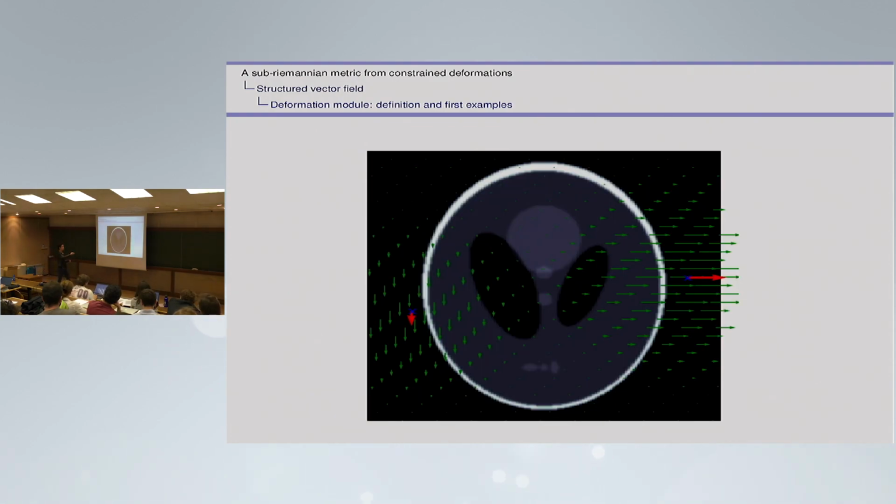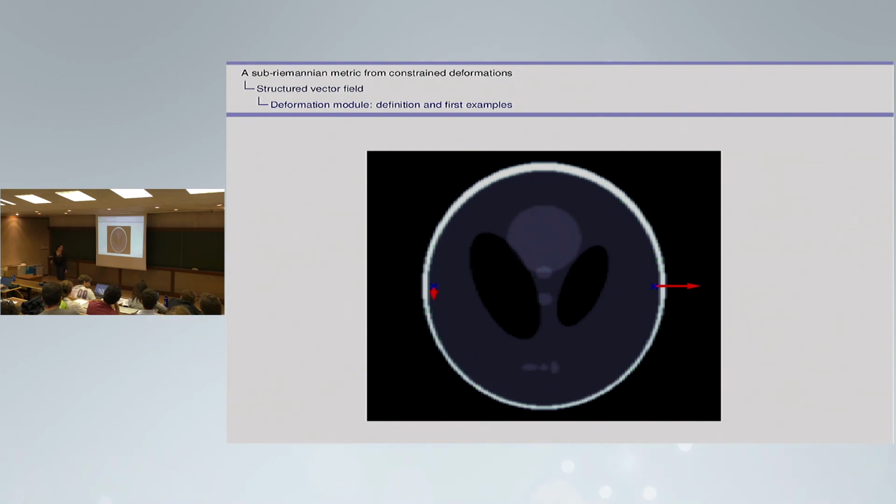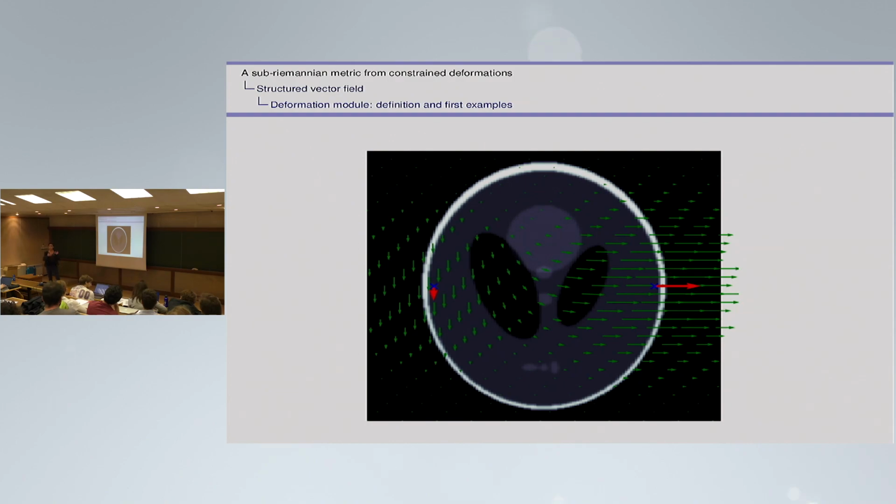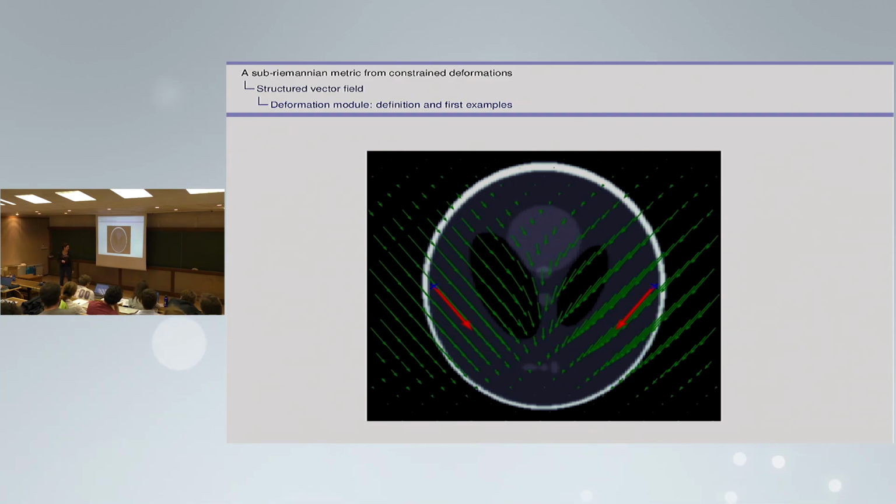For this choice of geometrical descriptor in blue and controls in red, you see in green the vector field that you generated. If you change the geometrical descriptor like that, here is a new vector field. And if you change the control, you have a new vector field. So all these vector fields are generated by the deformation module that I defined and they correspond to different values of geometrical descriptor and controls.